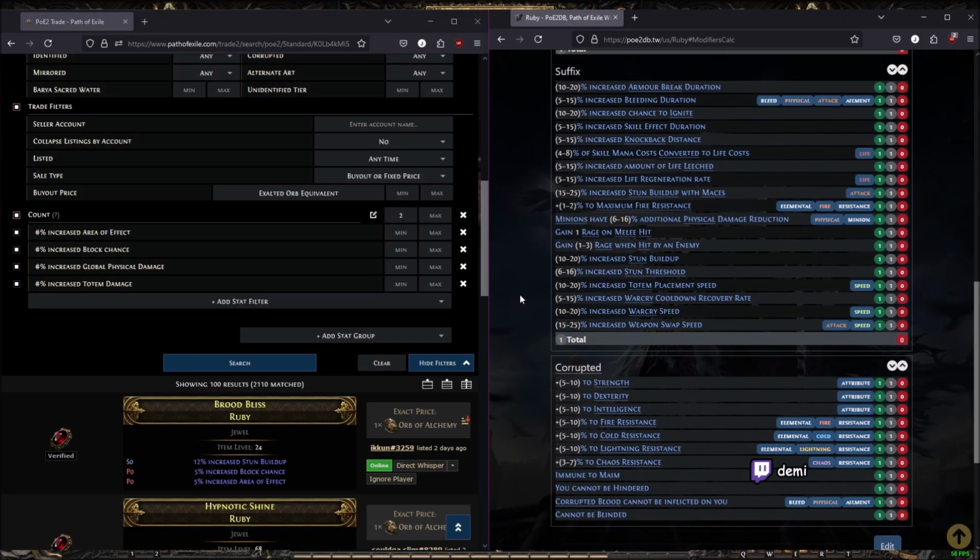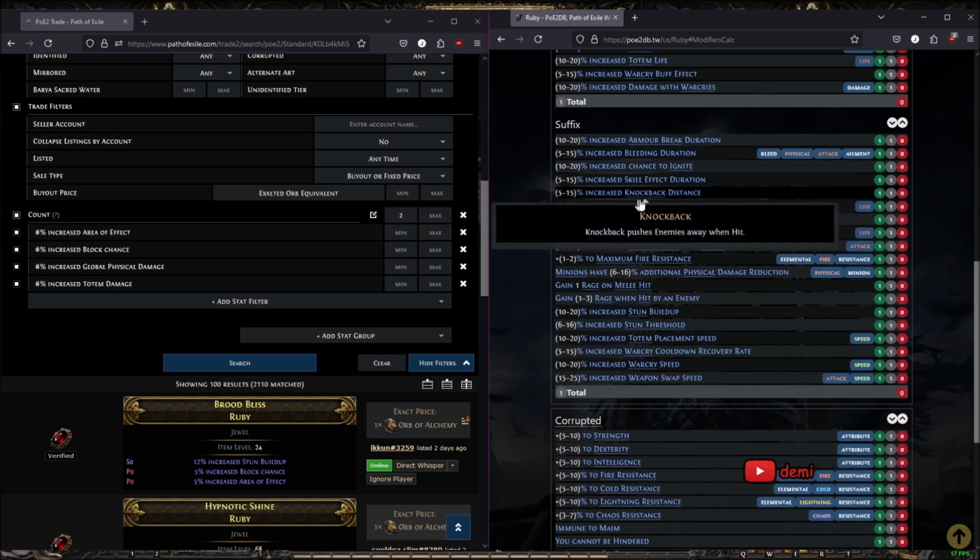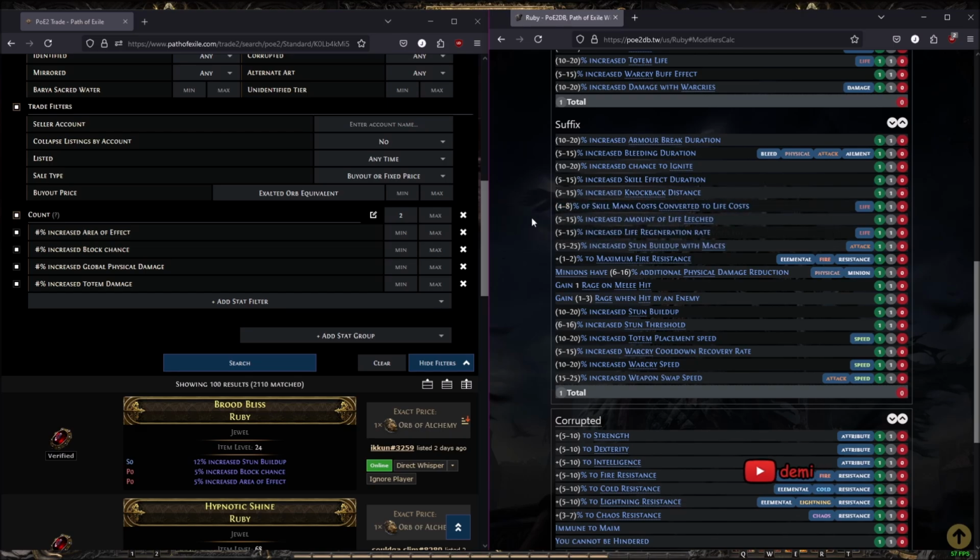Let's see, what else? None of this. Knockback distance is okay. We do push back with our main shout, but not what we want here. Maximum fire res is pretty good.